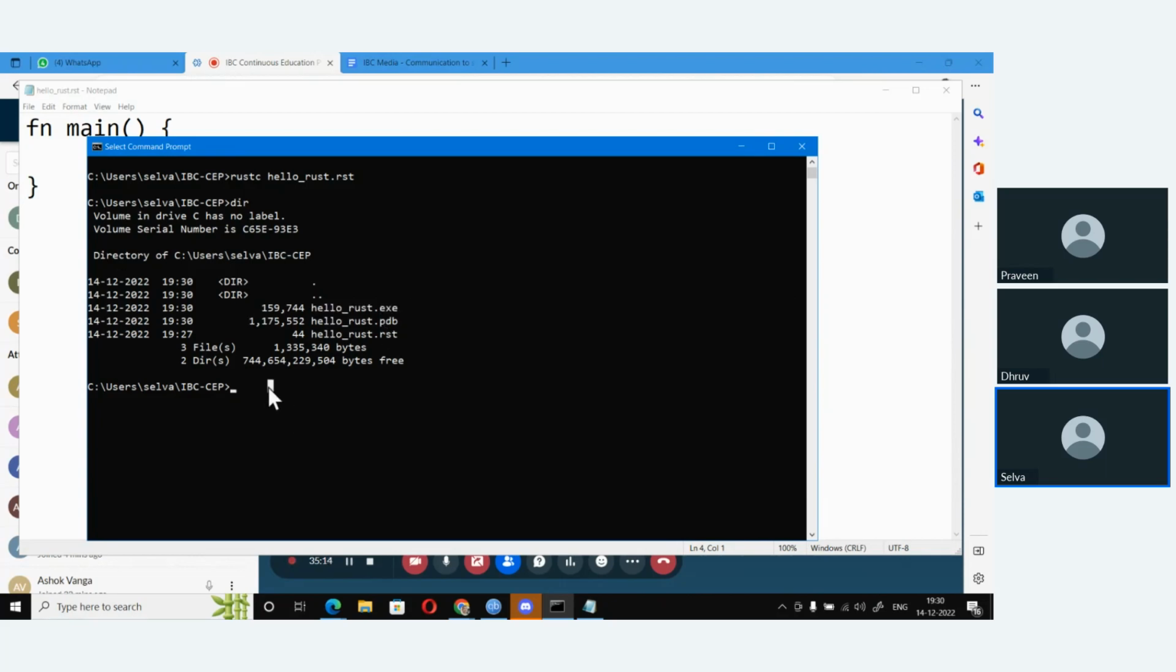And to run this, it's a one-step build process. So Rust actually compiles and links and does all of those things together. So dot slash hello_rust.exe, sorry, hello_rust.exe, and we should see hello rust. There. It is as simple as that.